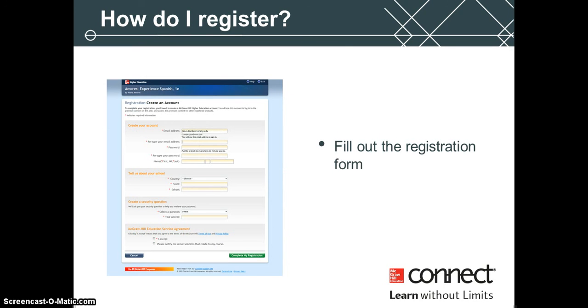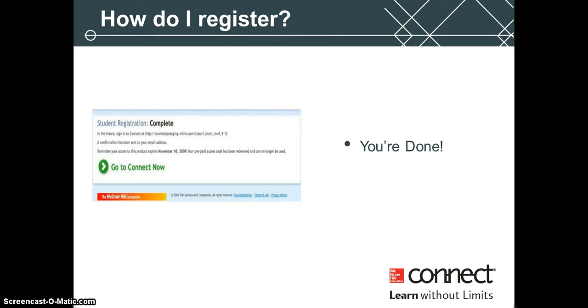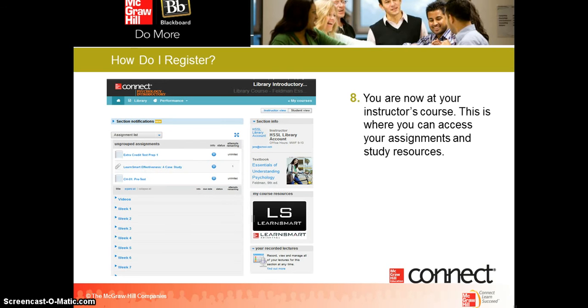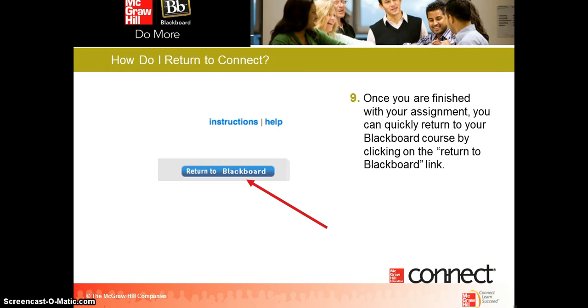Okay, everyone will create a registration form in Connect. Pretty straightforward. Again, first name, last name, security question, password, and you're all set. Quick snapshot of the home screen in Connect. As I mentioned before, your class will be paired with Blackboard. There is a separate Connect website where you can access your materials. However, since your course is paired with Blackboard, we ask that you stay in Blackboard to access your coursework.